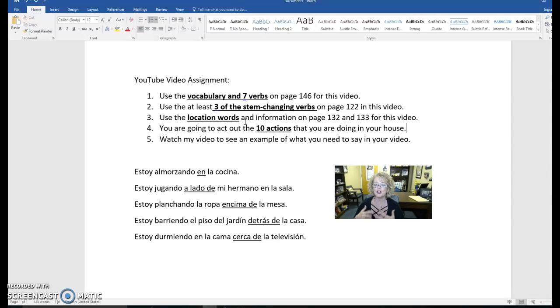Condition would be how you feel. Yo estoy muy contenta. Estoy triste. Estoy enferma. So to tell how I feel, and those are things that can change and are physical states that can change. So you use estar for that, but you also use it to tell where something is. And I want you to practice using expressions of where they are in this video.